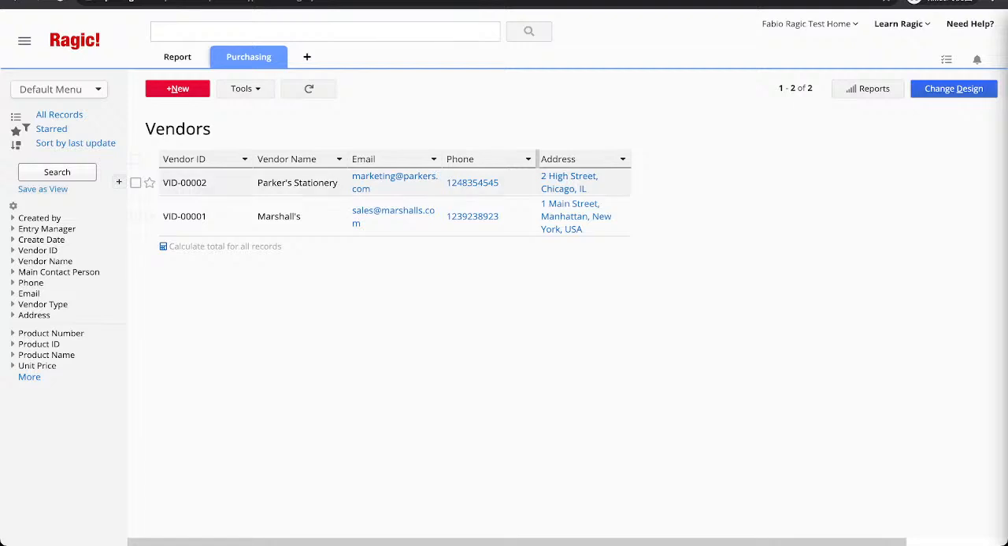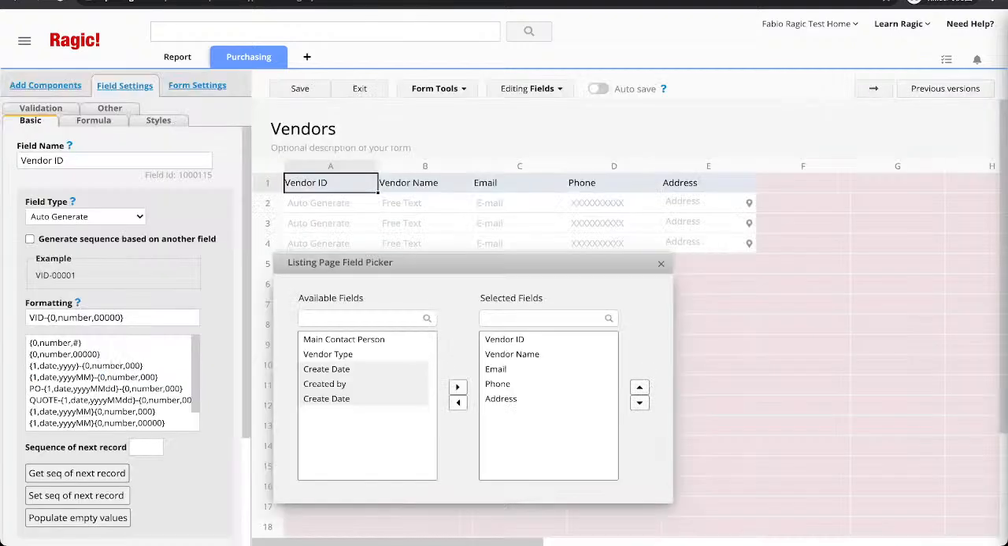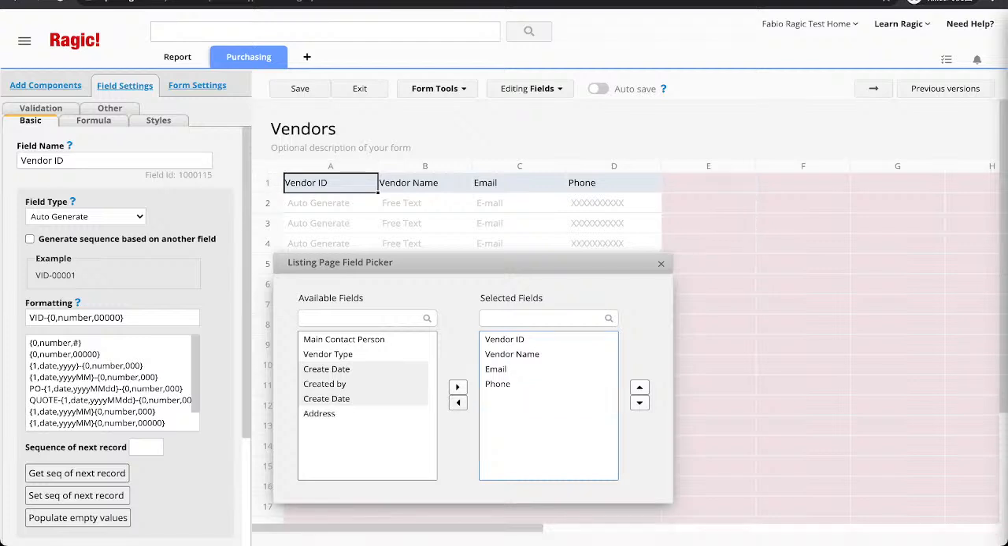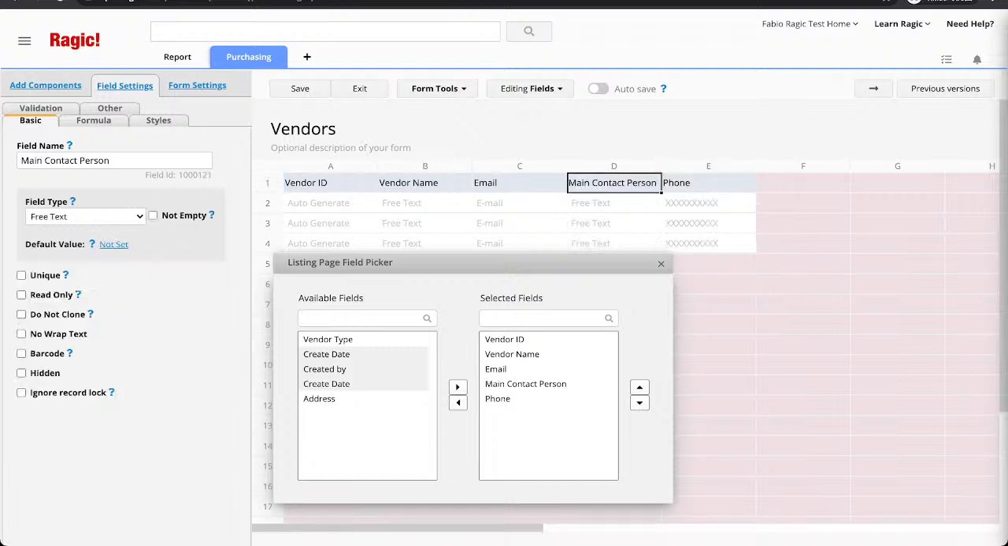What you can do right here is, for example, if I don't want to display that much information on the listing page, or I want to display other information, of course, you can change the listing page design. Again, click the change design button. So right here, you can select the fields you want to display. For example, I don't think I need to display the address. I can remove it. But I want to display the main contact person. I can add it here. Now it will be added to the listing page, and I can rearrange it however I like.